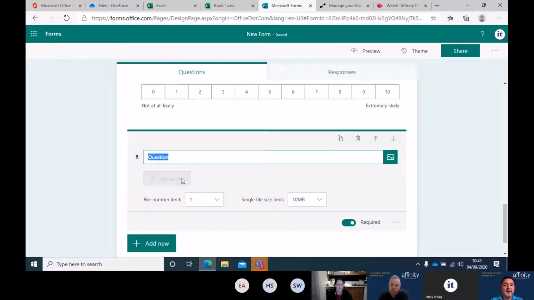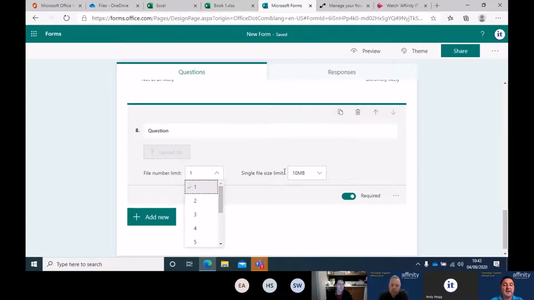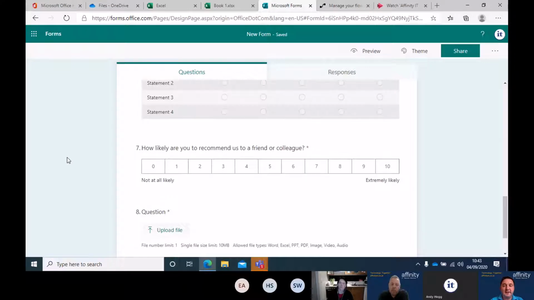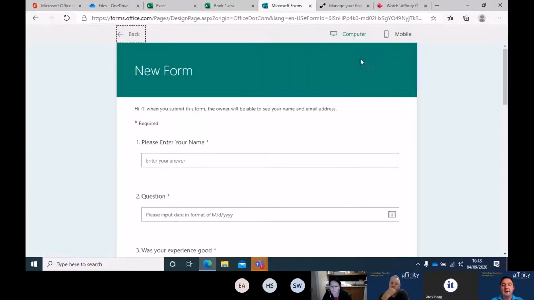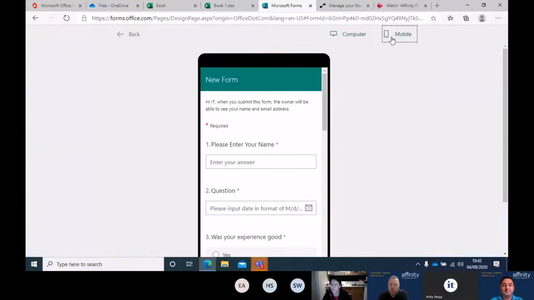So if I hit OK, then we can put in that. You can limit the number of files, you can limit the size of your files, and that means that people can upload these. When it's finished, you can play around with it more, you can preview it. And when you preview it, you can see what it looks like on computer, or you can look like on mobile.